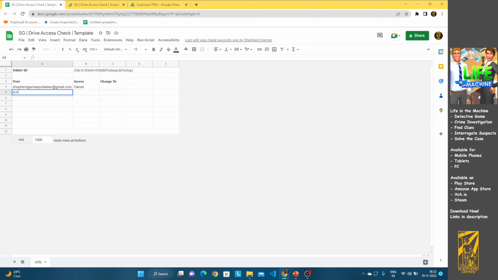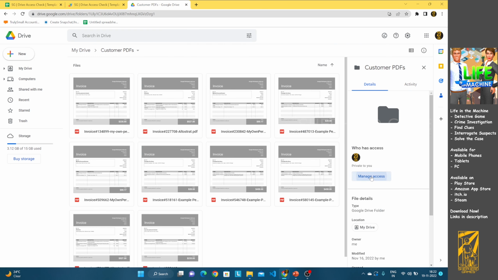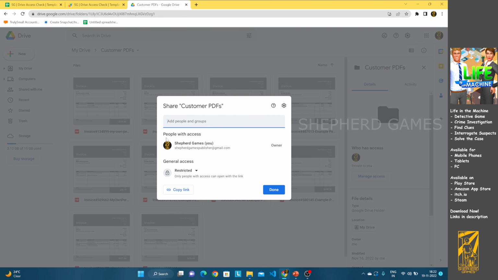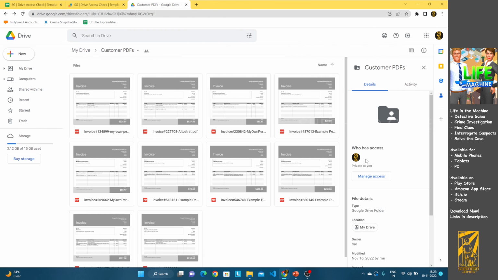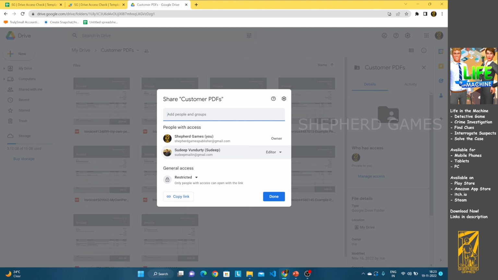For example, I would like to add access to this one. As of now, this email ID is not added in the folder. So this is the folder. If you check the manage access, only one email ID, the owner, is available, no one else. If I change this to, for example, editor, set access. Okay, now it has changed the access to editor. If I click on manage access, you can see this email ID got the editor access.